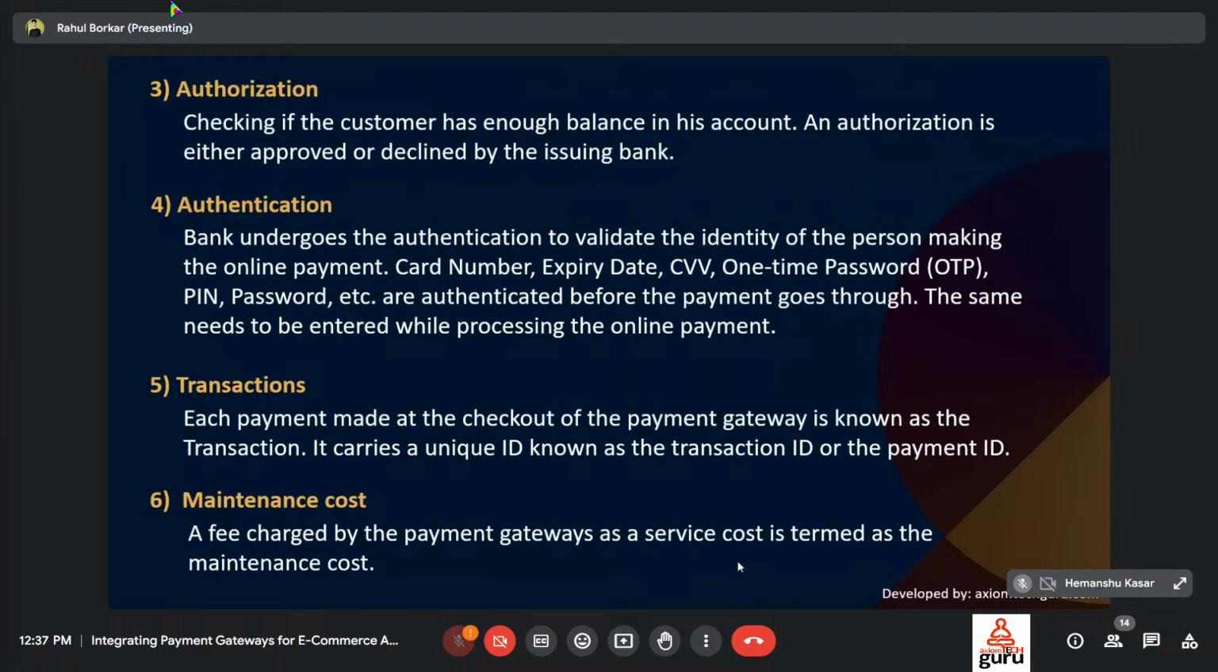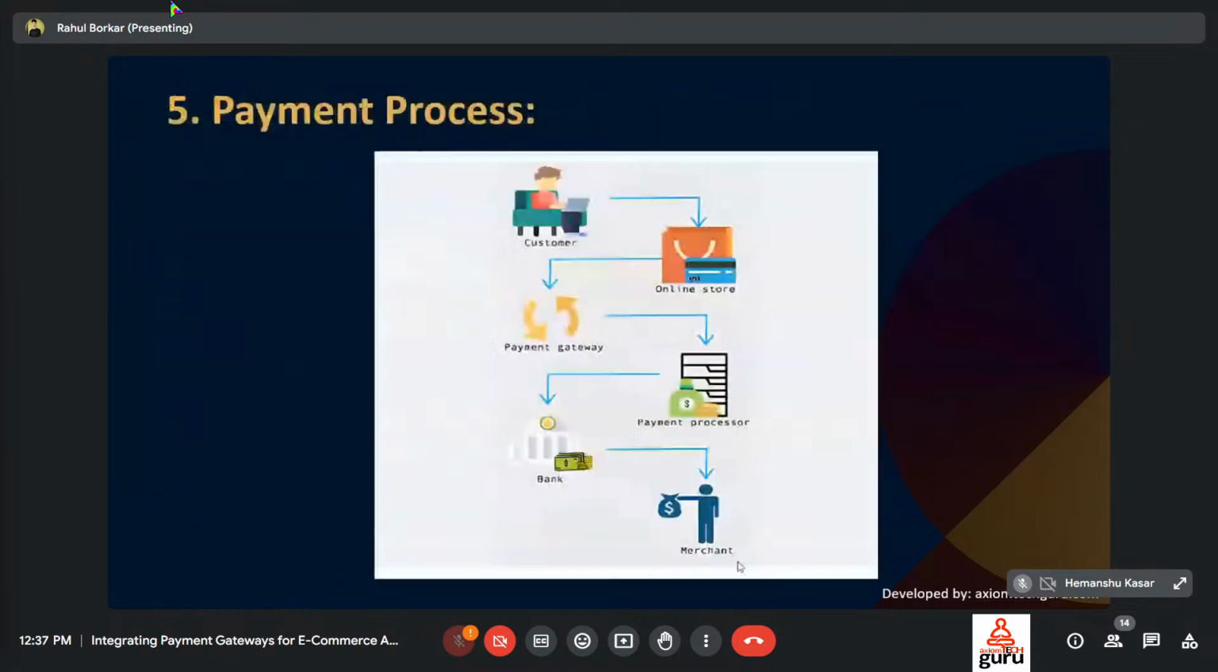Obviously there is a maintenance cost involved, because everything is provided digitally and they don't have to go anywhere else for this process. They maintain things virtually, so they charge a maintenance cost. A fee charged by the payment gateway as a service cost is termed the maintenance cost. They maintain their platforms, charge the maintenance cost to the consumer, and provide the best services to every consumer.